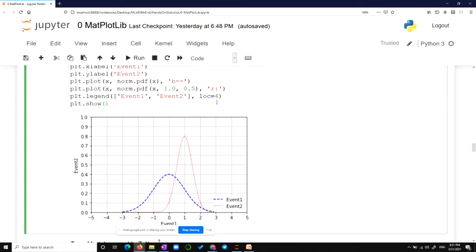So this location has many numbers. If I add 6 and run, it came here. If I add 1 and run, it came here. So I think it's 1, 2, 3, 4, 5, 6, 7, 8. So if I add 8, should it be here? I don't know. I have not checked it. Let me check.